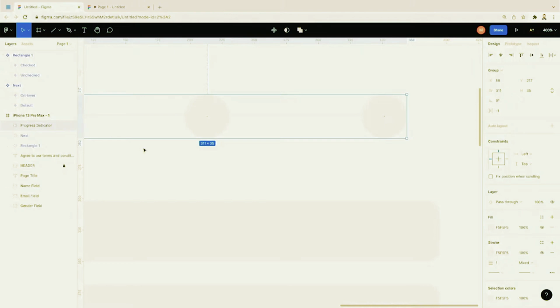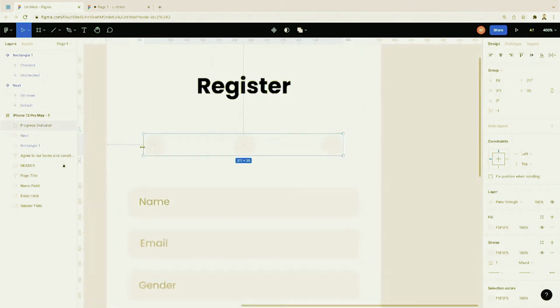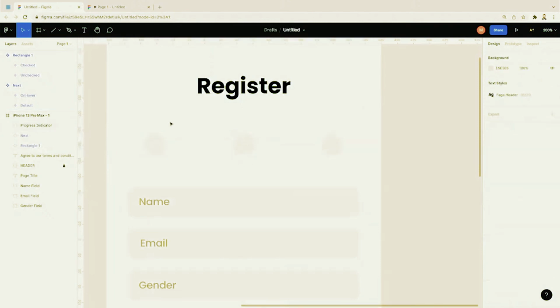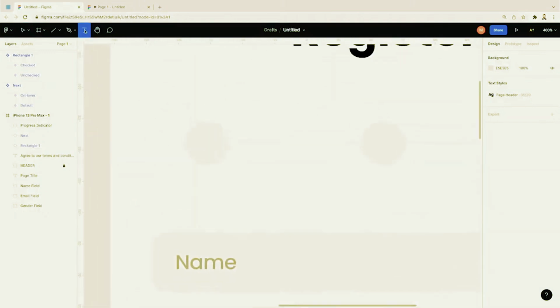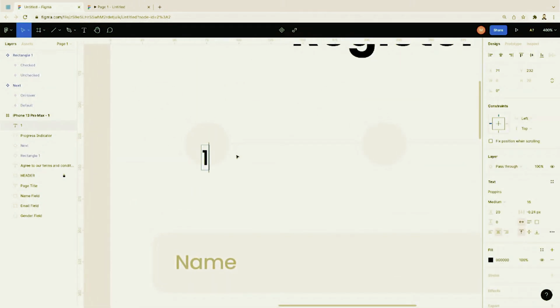Because if you're designing multiple screens for an entire app, definitely you will be reusing these elements. And if you don't save them as a group or as a component, you will need to keep creating them every single time. So now we have it here. And as you can see, this is empty. So I'm going to add some text. The numbers, 1.